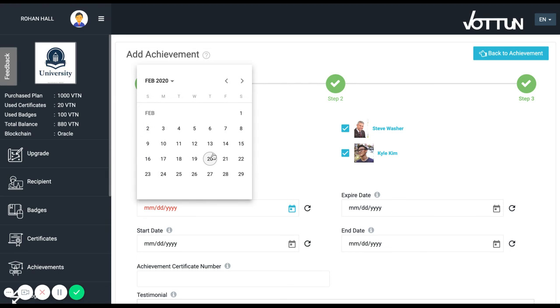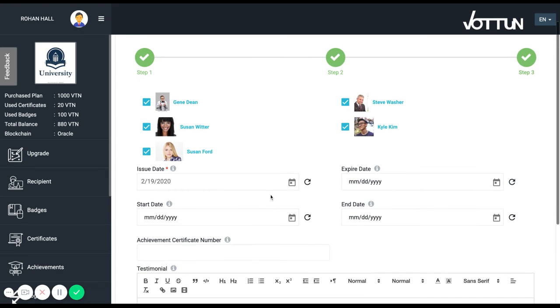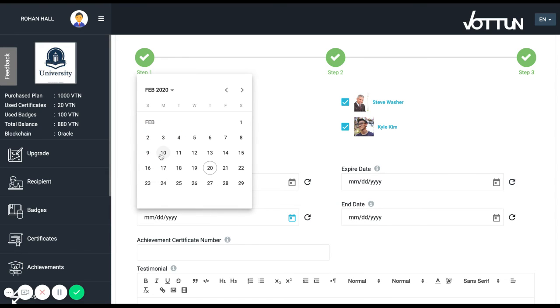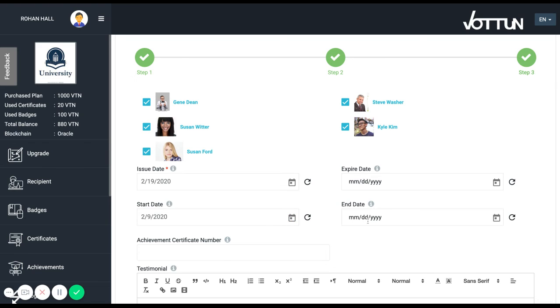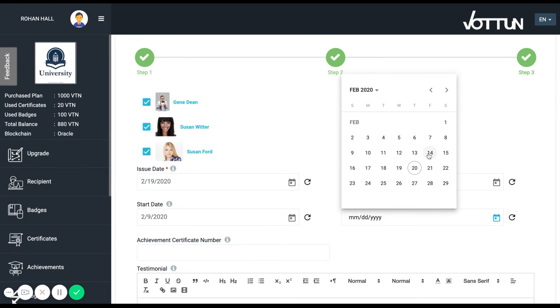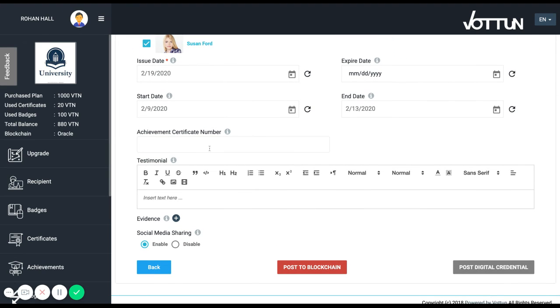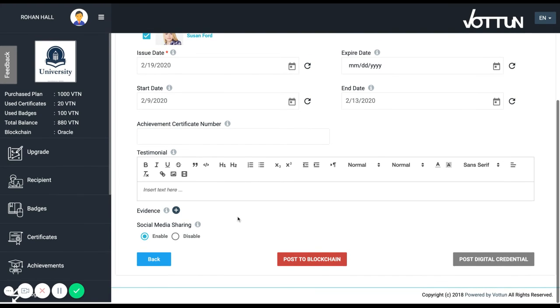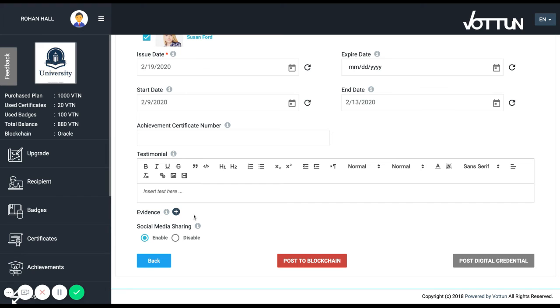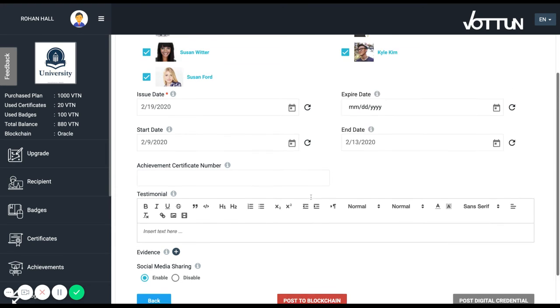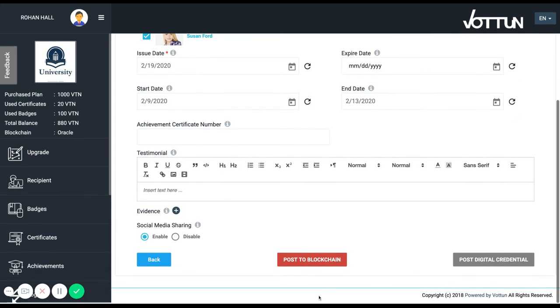The date that we want to issue the certificate is today. We can do an expiration date, which we don't want to for this. And you can do the class, let's say it started on Monday last week and it ended on Friday. So you can put the date range for the class. Achievement number would be if you want to have the student number or achievement number from the legacy system, you can use it. You can put testimonials for the students as well. And you can put evidence information that links back to the university. But we're going to just go straight and just publish this to the blockchain now.